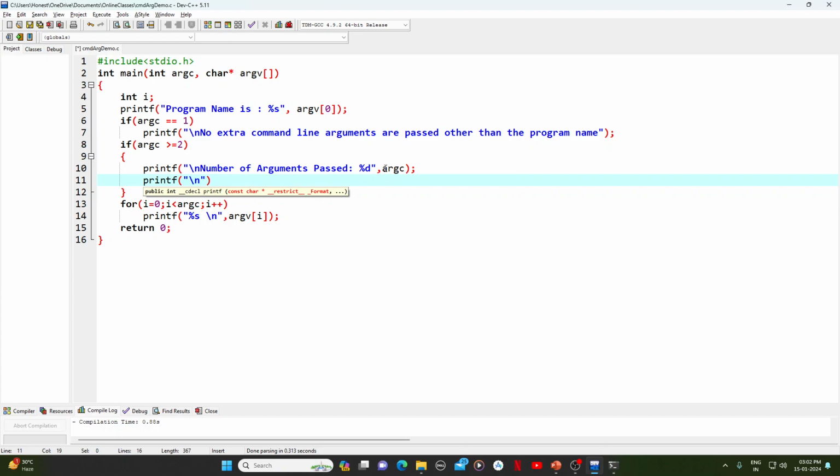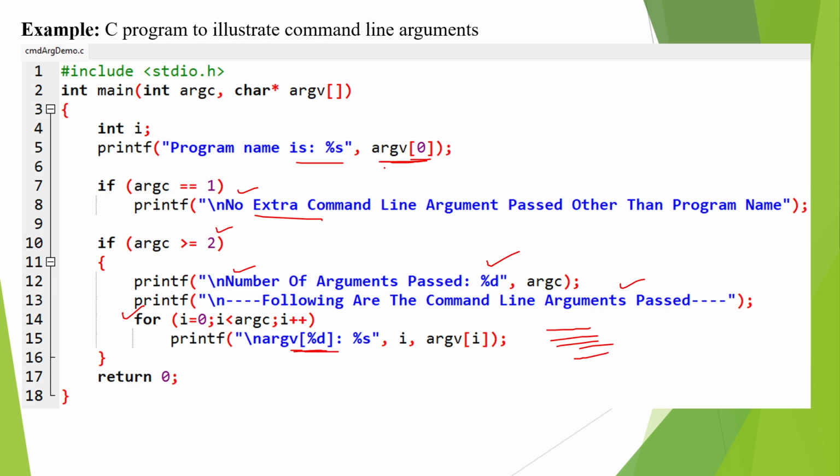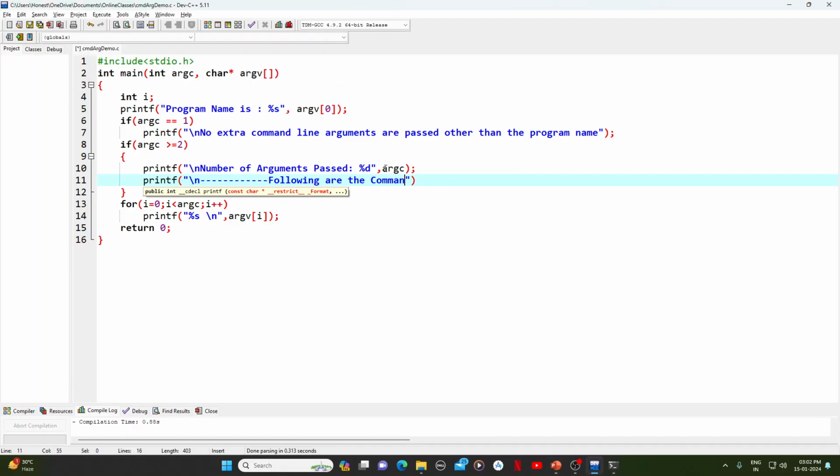Give some separation: "Following are the command line arguments passed." Like this you can give.